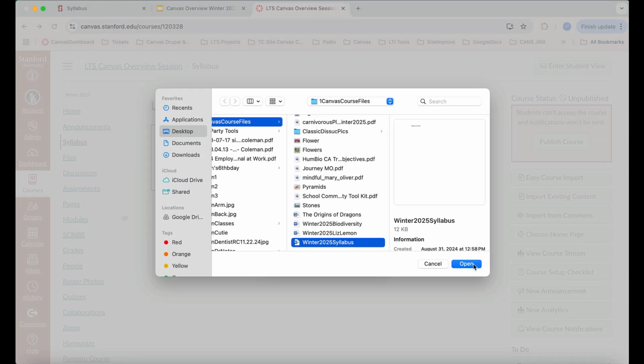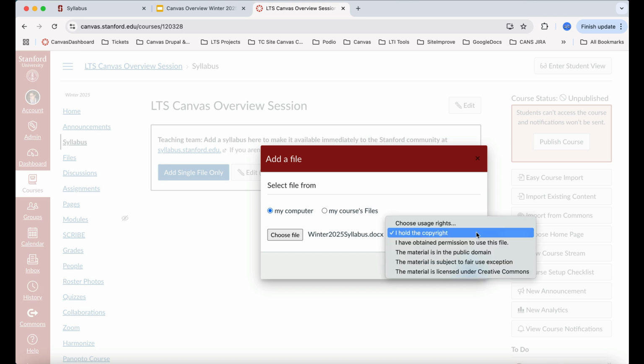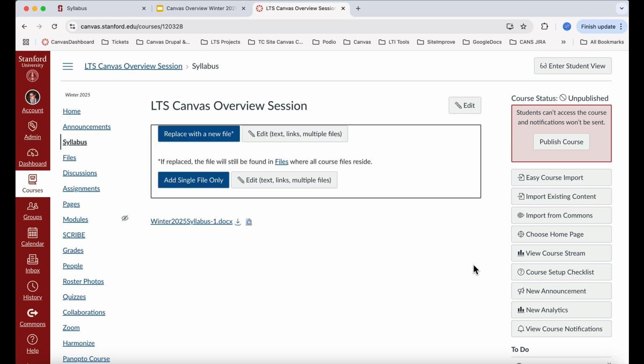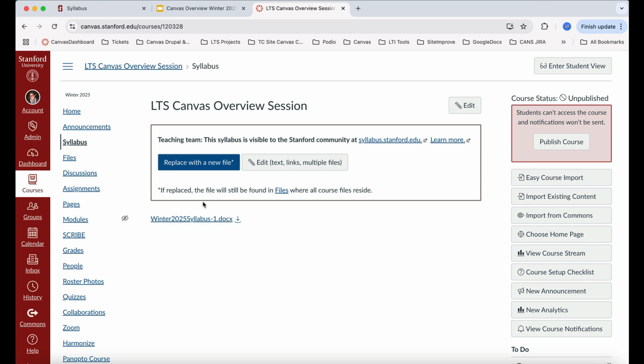Navigating to the syllabus, click on it, then click Open. Whenever content is added to Canvas, in order for it to be visible and publishable to students, one must select the copyright. In this field here, once the caret is clicked, there are all these options. However, it's my syllabus, so I'm going to continue with Hold the Copyright and click Add. The syllabus has been added, as signified here by the document name in blue.